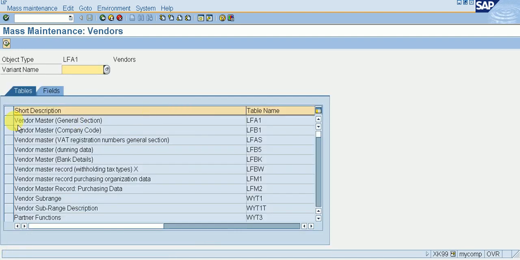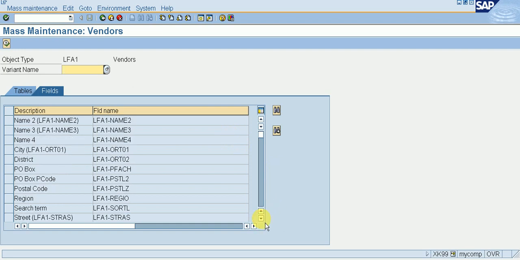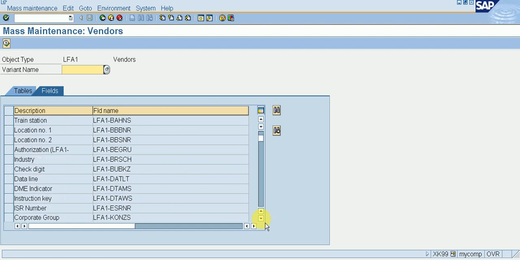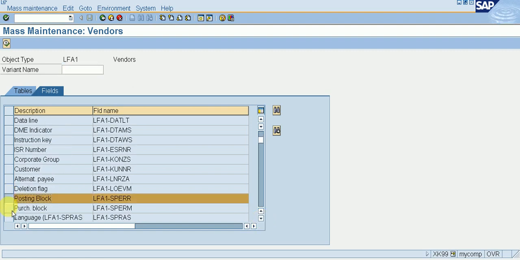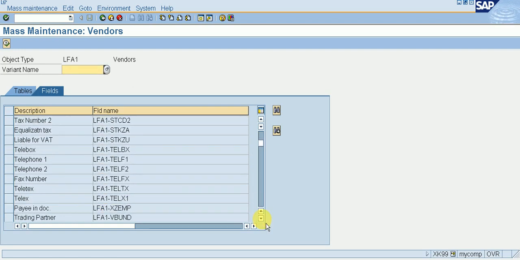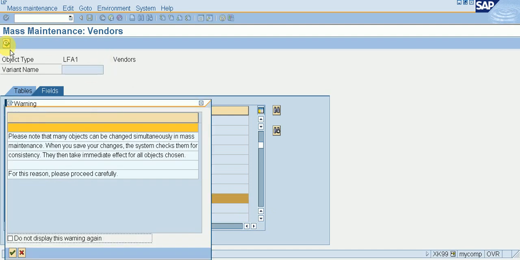check mark it, go to vendor master LFA1, go to fields tab. Now selecting where you want to block the vendor. So I'm checking here, posting block, purchase block and block function. Okay, and then execute it.